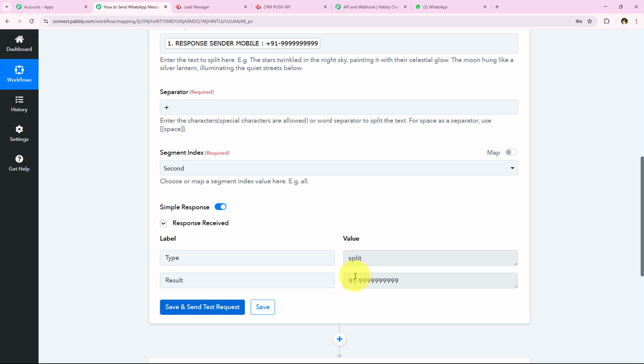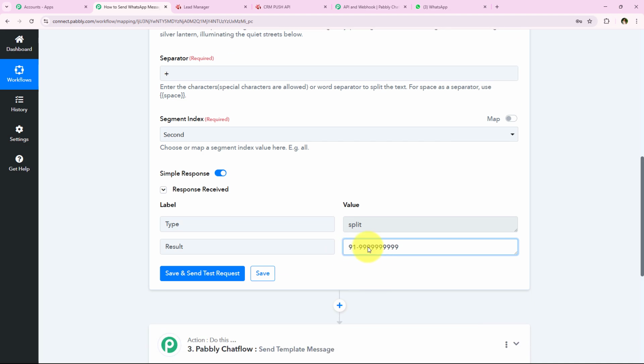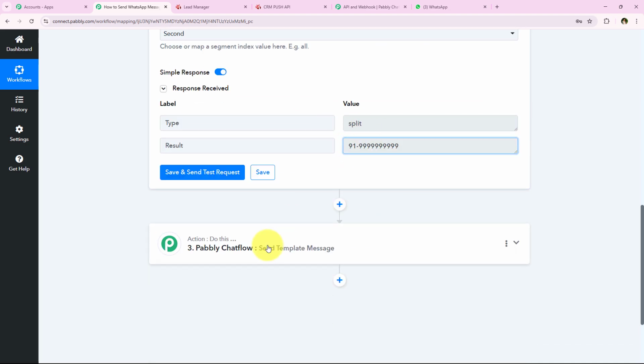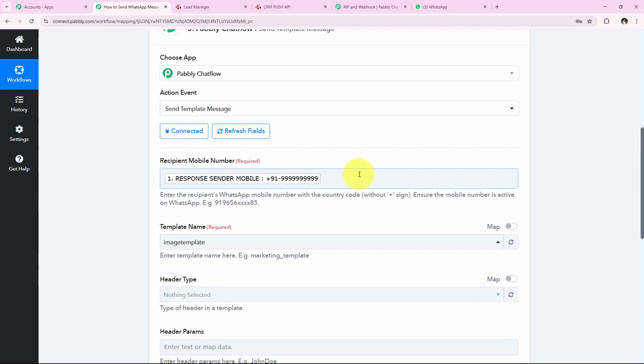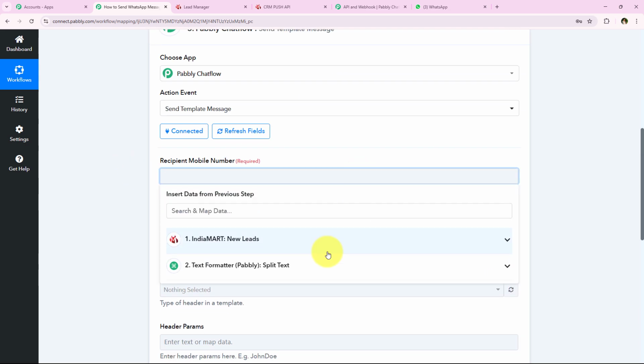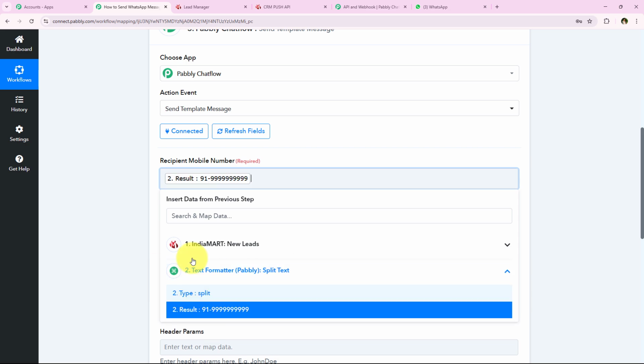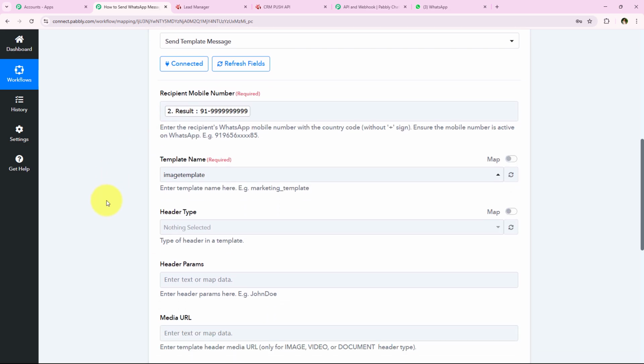And yes, you can see that we have successfully received this right over here. This is the mobile number without the plus sign but with the country code, right? So now we are simply going to map this mobile number right over here in a Pabbly Chatflow action step. I'm just going to erase this and map the mobile number from the response of our text formatter by Pabbly result. Alright, now we're going to move on forward.